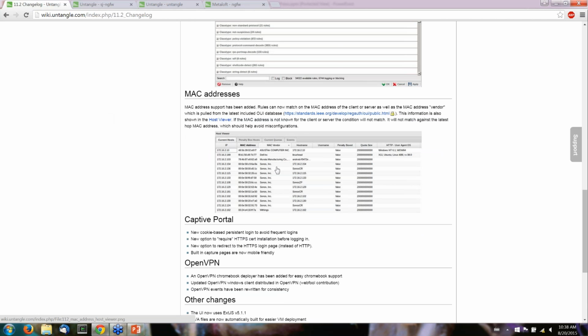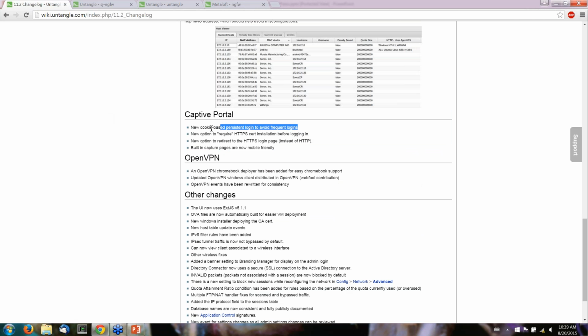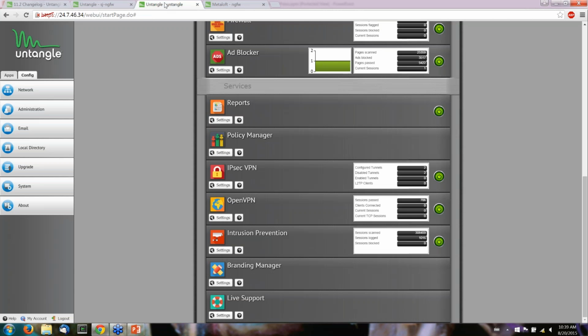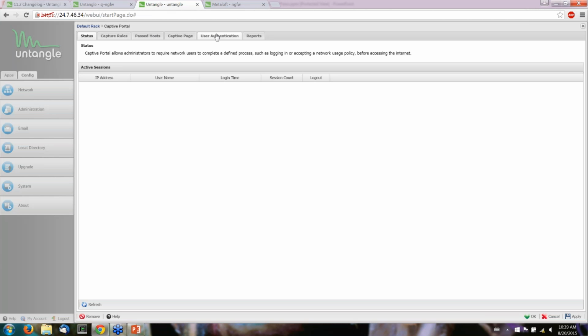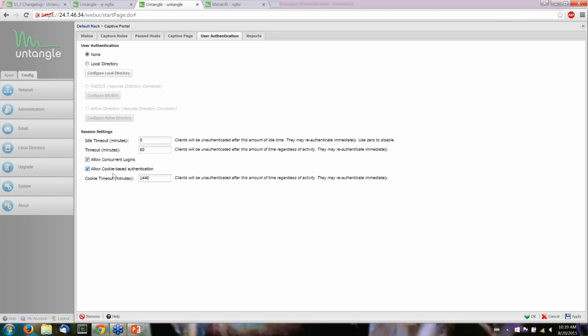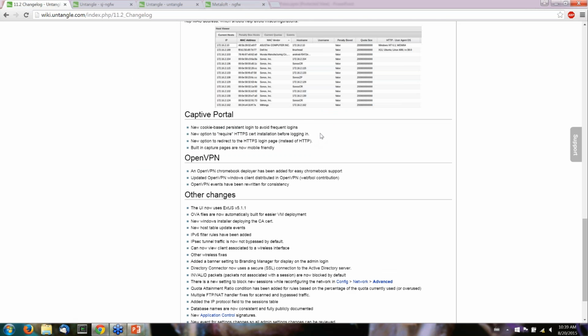All right, moving on real quick, a couple of captive portal improvements. There's now a cookie-based persistent login, which is really cool. If you use captive portal and your users get tired of logging in again and again, there's now an ability to enable cookie-based authentication, which just stores a cookie in the browser and uses that cookie to re-authenticate automatically the next time at the login page. So instead of having to type your login, it'll just re-authenticate you quickly. That's a useful little tool to make your users happier.